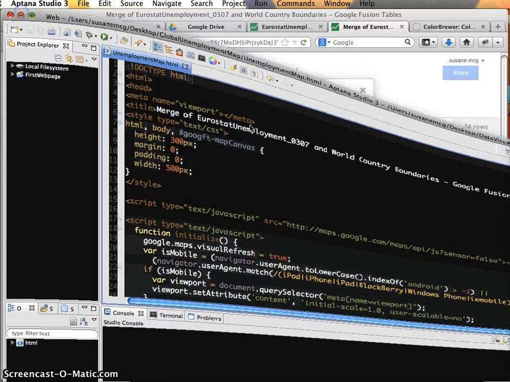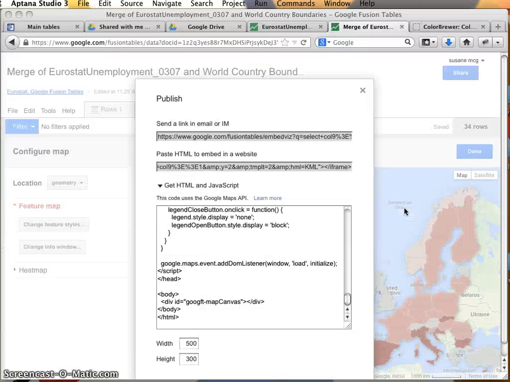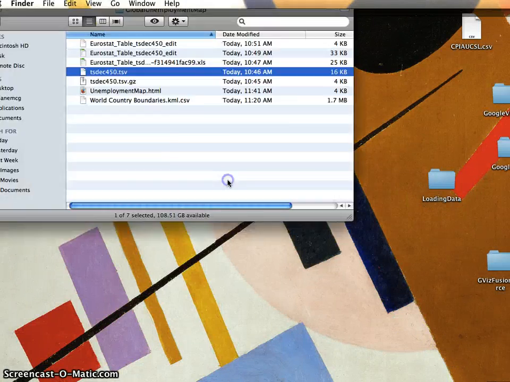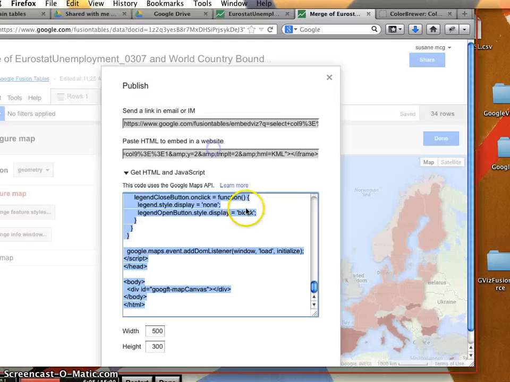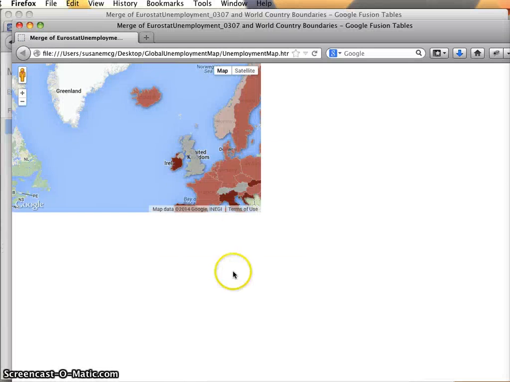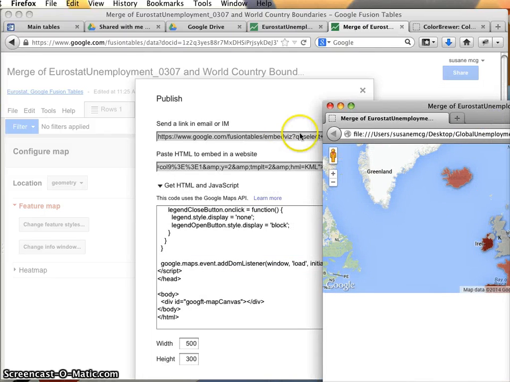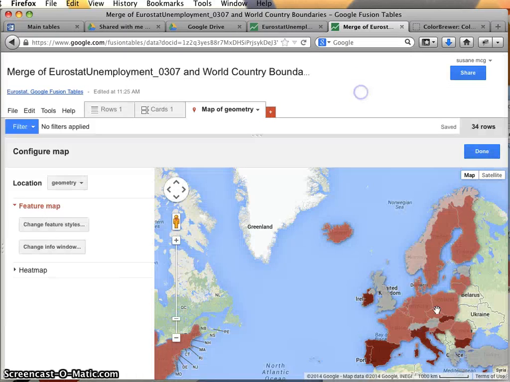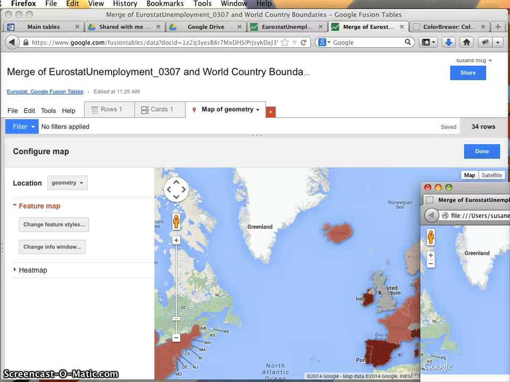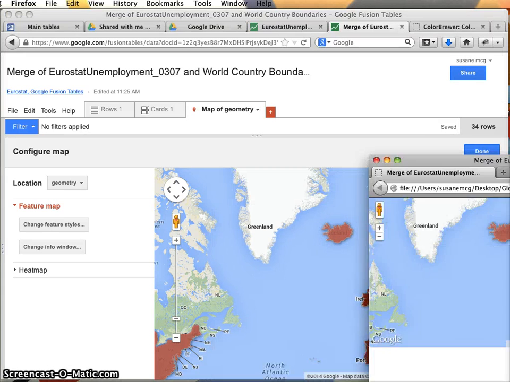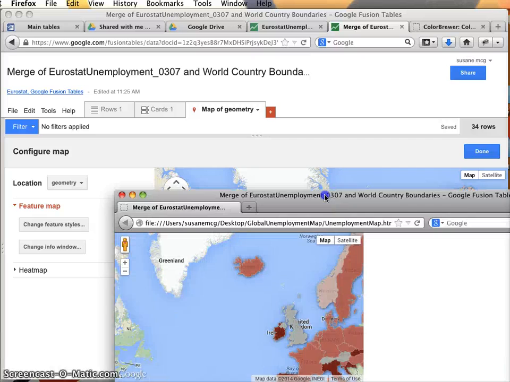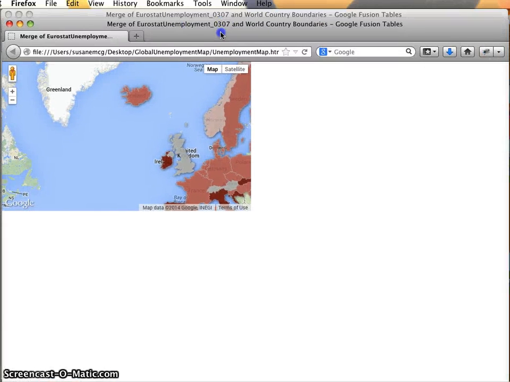And I'm going to save this in my unemployment folder, very simple. So if I open that HTML file, I should get, indeed, now you can see that the way that I've saved this reflects the zoom and center of the map as it was in preview. That might be fine.